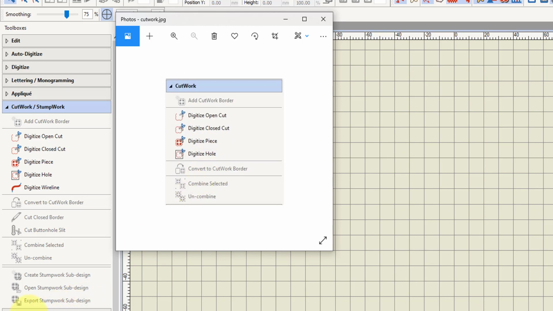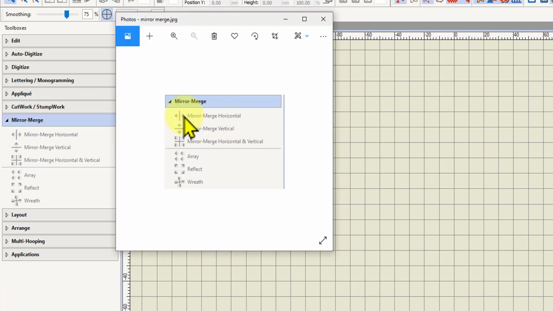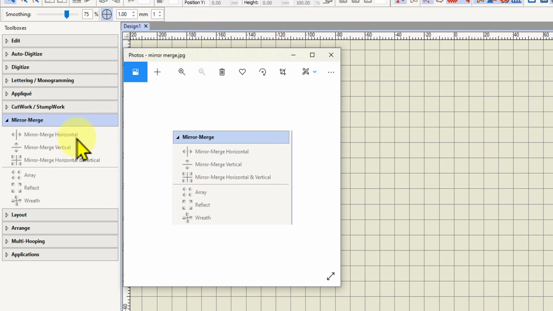Okay, mirror merge. So mirror merge is exactly the same in each of the two softwares. So you've got mirror merge horizontal, vertical, and horizontal and vertical. You can create an array, you can reflect, and you can create wreaths with your designs. So that's lots of fun, the mirror merge. You can create all sorts of combinations using that tool, and you've got that in both levels.